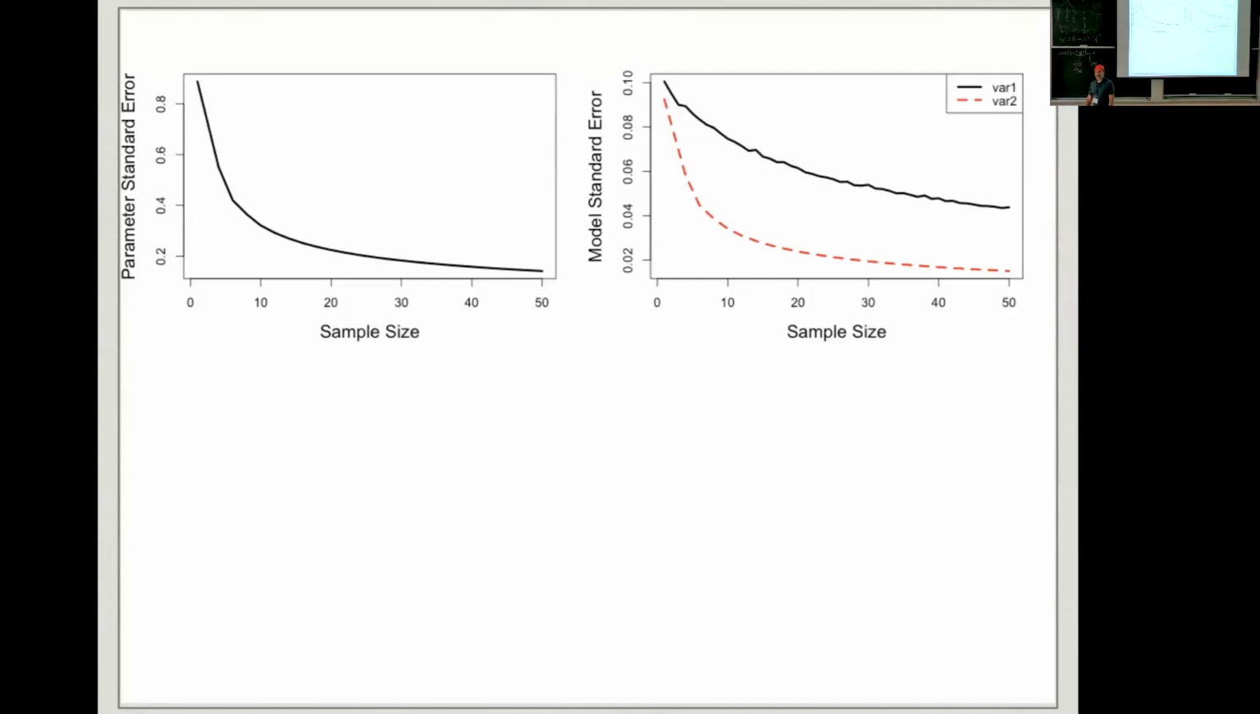Which would you prefer to measure? 1 or 2? If I said you had to go out and measure one of these things, variable 1 or variable 2, to reduce your forecast uncertainty, which would you measure first? 2. It's not a trick question. 2 goes down more quickly. But the trick question is, would you keep measuring 2?